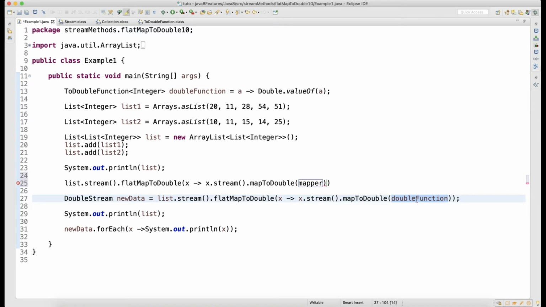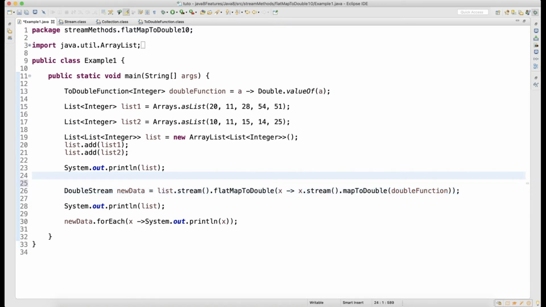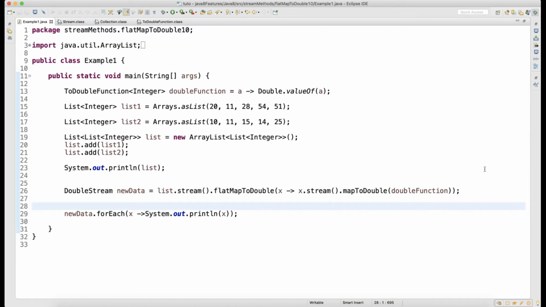Same double functions I am passing it here. Okay, let me remove this, I wrote it for explanations. Then once I have done that, I have something called new data. So guys, you can see it here. What is the return type of this flatMapToDouble? It's a double stream. Since it is a double stream, I told you all the types of streams in my previous video.